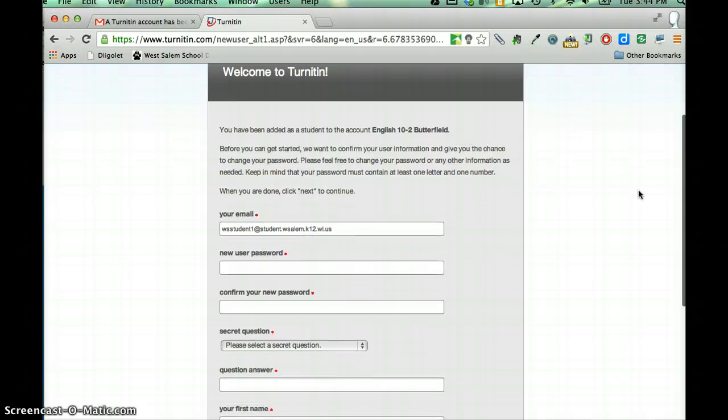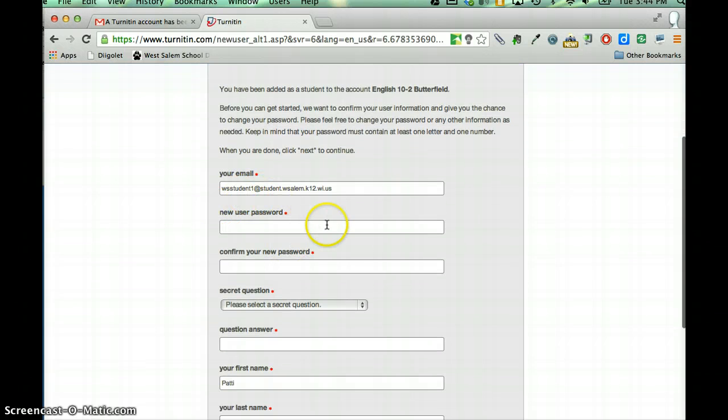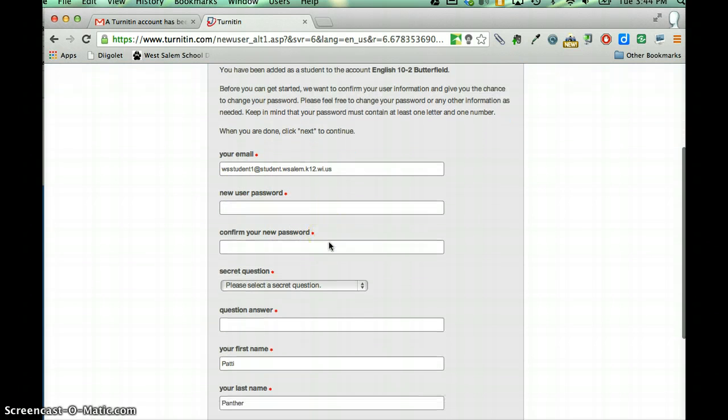Now at this point, it has your email already entered, and you're going to enter in your new password. That can be whatever you want it to be. Obviously it's not going to be that strange conglomeration of letters and numbers. You can pick whatever this password is going to be, but you have to remember to make it something that you can remember, since we will not have access to that.